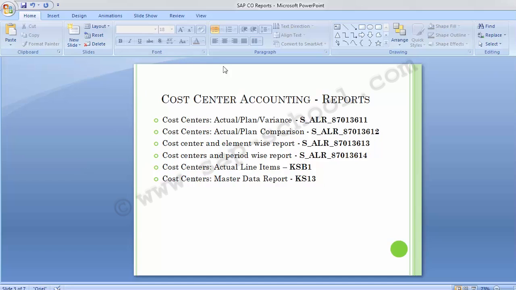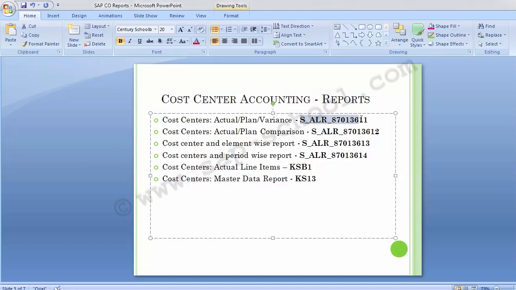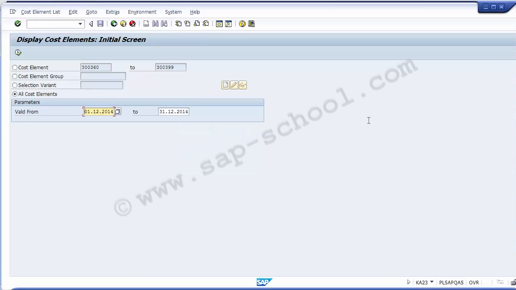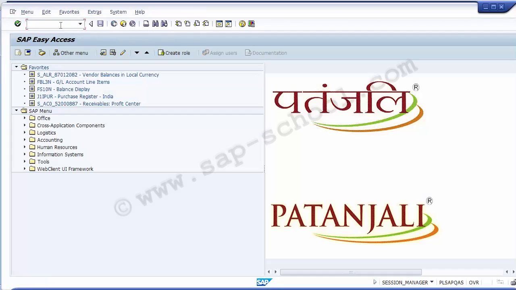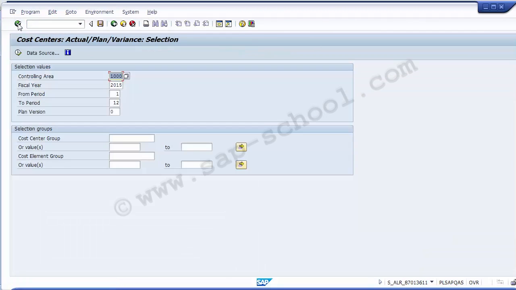The first report is about cost center actual plan variance. The transaction code for that is S_ALR_87013611. So this is the first report that we'll be moving ahead with. Now I am executing the first report, as the transaction code is there on the screen, and I can click on enter. It takes me to the selection screen of the report.